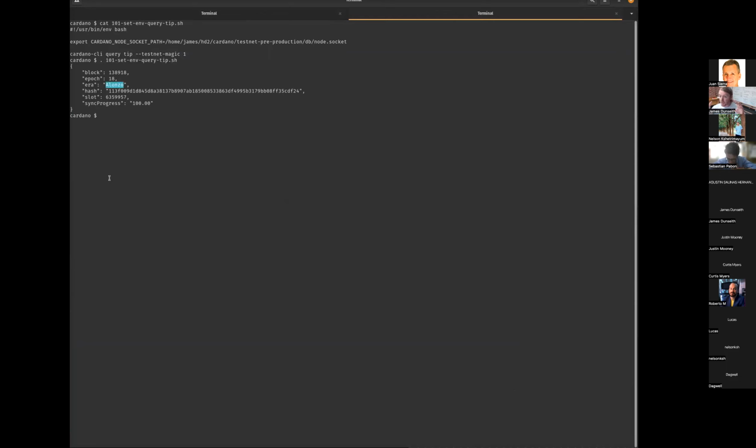The pre-production network, unlike preview, hasn't forked yet. So we're still in the pre-Babbage, pre-Vassil, pre-Plutus V2 era when we use the pre-production network. And as you can see right here, I'm synced up and ready to go. So that's what we'll use. I have a couple of wallets here, and I'm just going to start to drop a couple of variables in here.